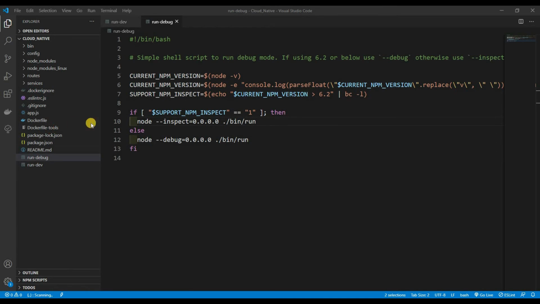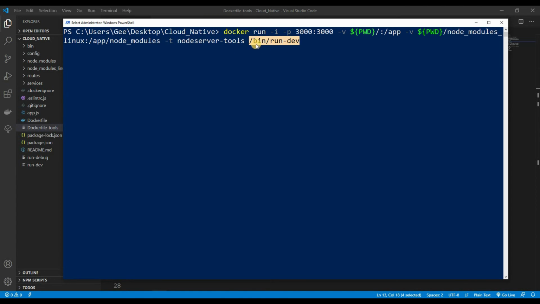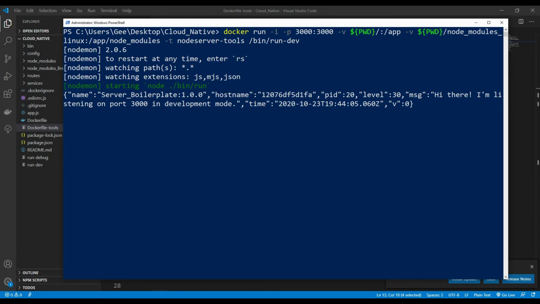If you go to Dockerfile.tools, you'll see why. Has it frozen? Come on, man, don't do this to me. There we go. So in the Dockerfile.tools, as you can see, we're copying the run dev file right here into the /bin. Now you can see why it's /bin, because this is running in the container. So anyways, if you hit enter right here, there we go, it's starting it up.